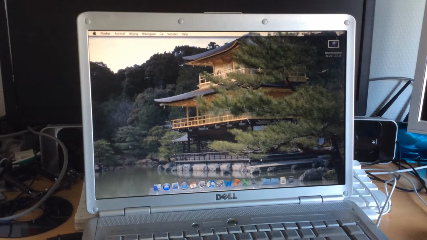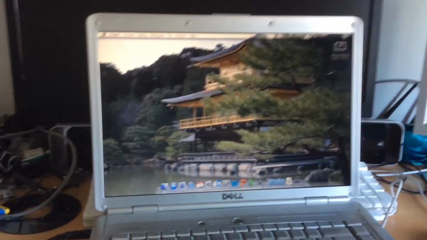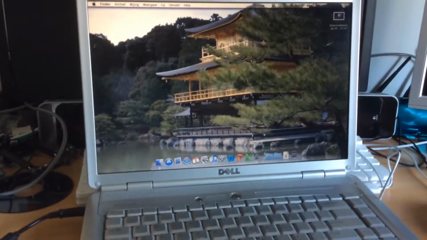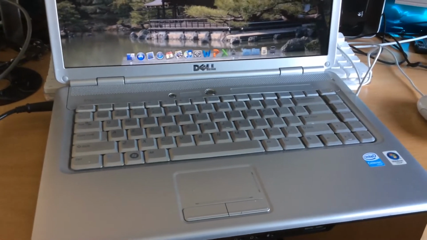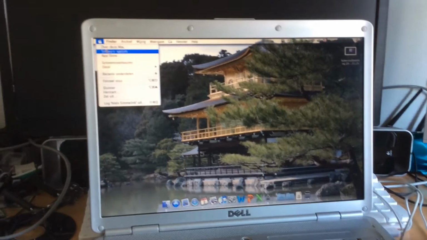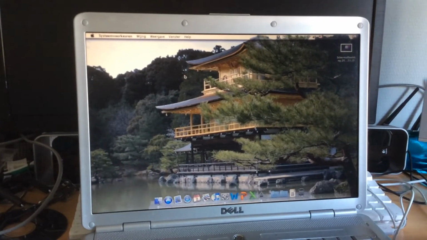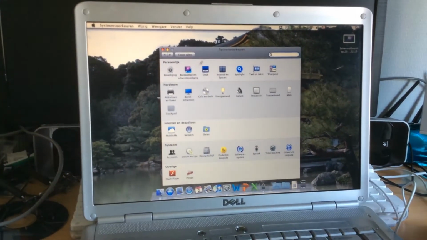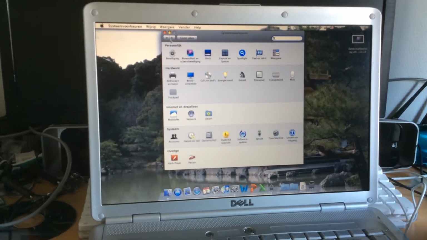I am thinking about upgrading it to Lion maybe later down the road, but I'm not quite sure just yet. I mean, it works just fine on Snow Leopard. It has better battery life on this half-broken battery than Windows does, so I'm perfectly happy with it. Yeah, I got everything installed that I need.